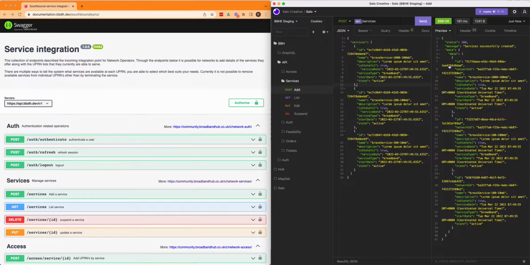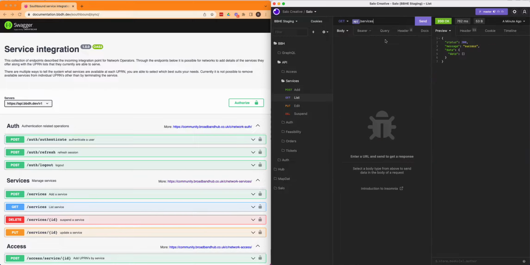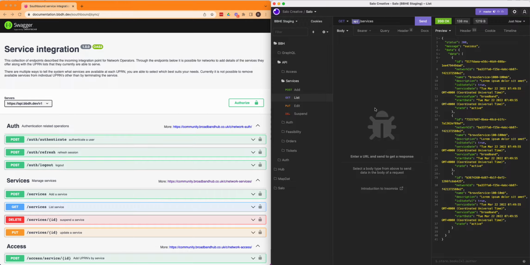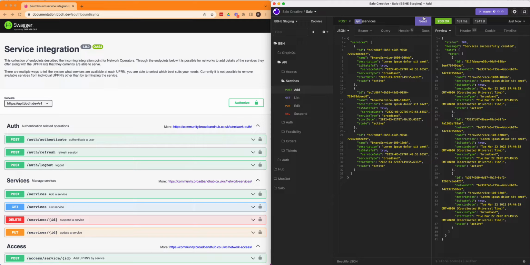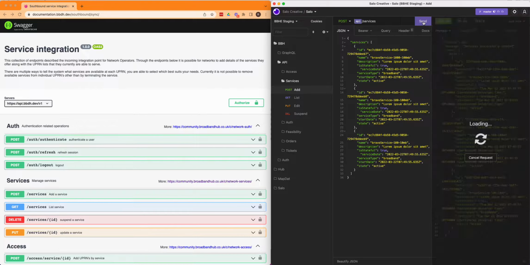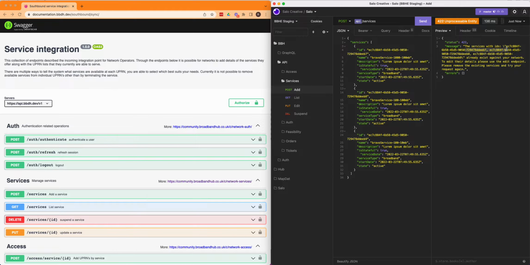What it will do though is, now I've created them, if I go to the list endpoint, it should pull those back. Brilliant. There we go. There's our services. If I now try and create them with the same IDs, I'll get, hey, these service IDs already exist. You can't do that. Those service IDs are unique to the network adding them.